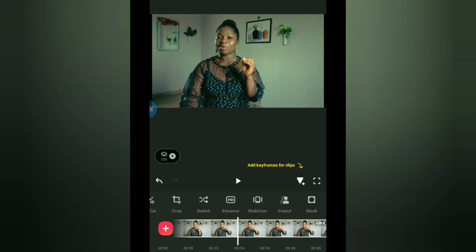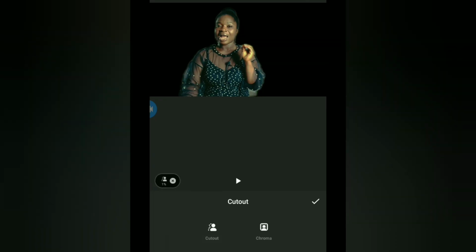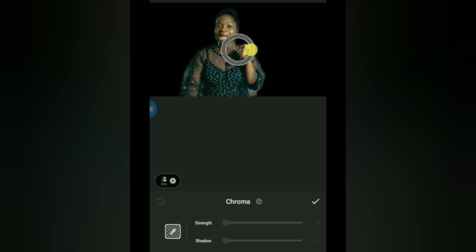Very well. Let's see the cutout. This one is for when you are adding extra. Maybe you add a background and you want to remove this one. When you add the background, you click on cutout, and it will remove. Can you see what I'm trying to say? You can use this to remove the background and replace it with another one. That's what cutout does. Then we have the chroma key.